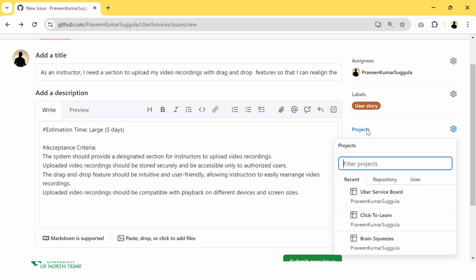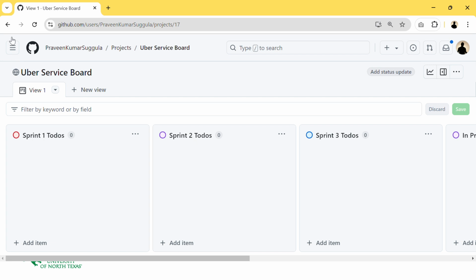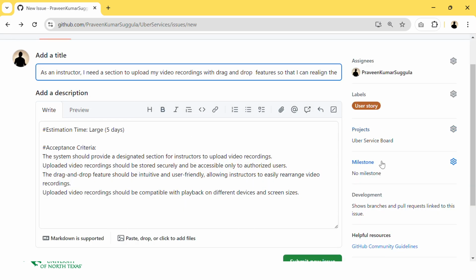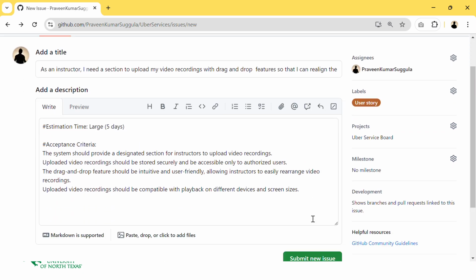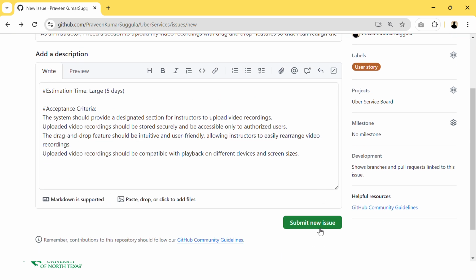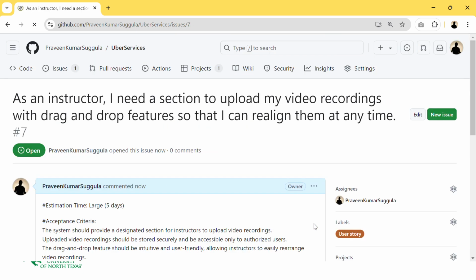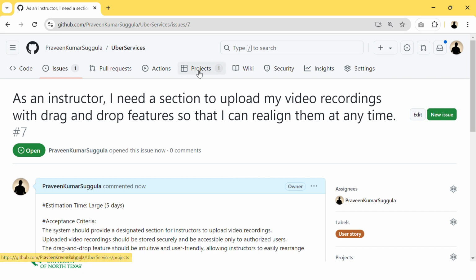And project: which project board this item is assigned to. This is the one which we recently created. So all these items will be in this board, so it is easy to track. Okay, and milestone, we'll discuss this milestone in a bit. So as of now, these are the required information to create and submit the issue. So this issue is created now. We can see these issues in the project board also.